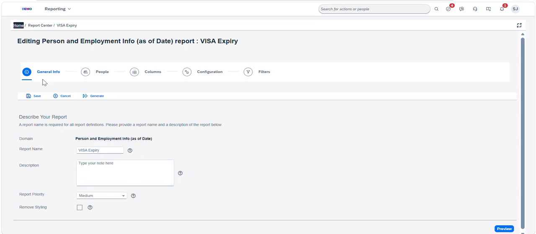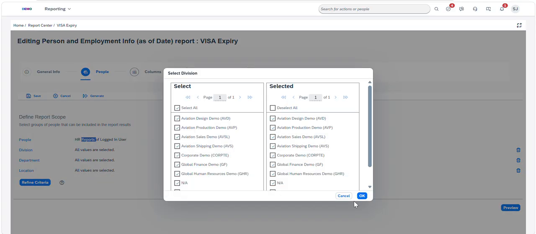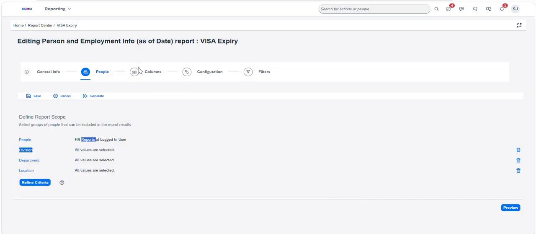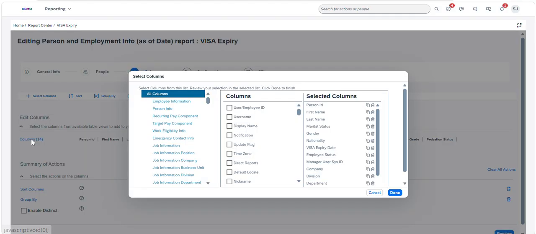So for this comes the first page where you keep the general info, that is visa expiry, and then you go to People. In People you can select to whom it applies. Is it for the one who has logged in? So that is for the logged in user. Or if you have a specific person, you can define if it's for a specific division, department, or location. We don't have that condition for now. We have selected all of them, but if you want, you can select a few departments or divisions, whatever you want.